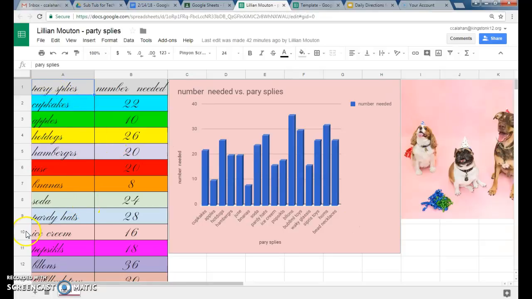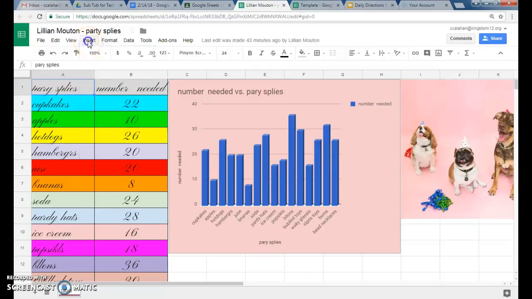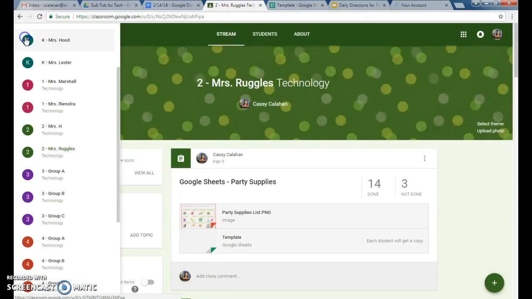Your table, and you guys only have to go down to number 10, your bar graph or your chart, and a picture. And remember, we'll do that by going Insert Image. Okay, you're going to have to do your absolute best on this. I realize I'm not here, so you can ask those around you as long as you stay quietly.